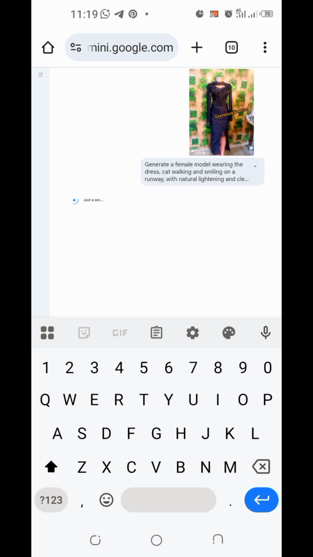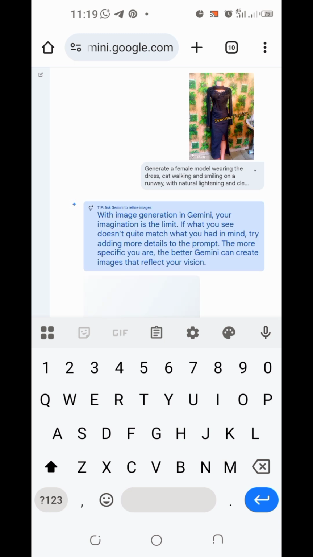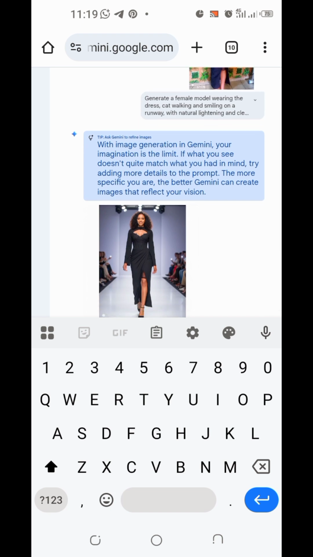I tell you guys, this is so easy. The key thing to note here is your prompt, because whatever you give to the AI, that is what they are going to give back to you. And if they've given back to you the image and you don't like the outcome of it, you can always correct it, add more prompts.